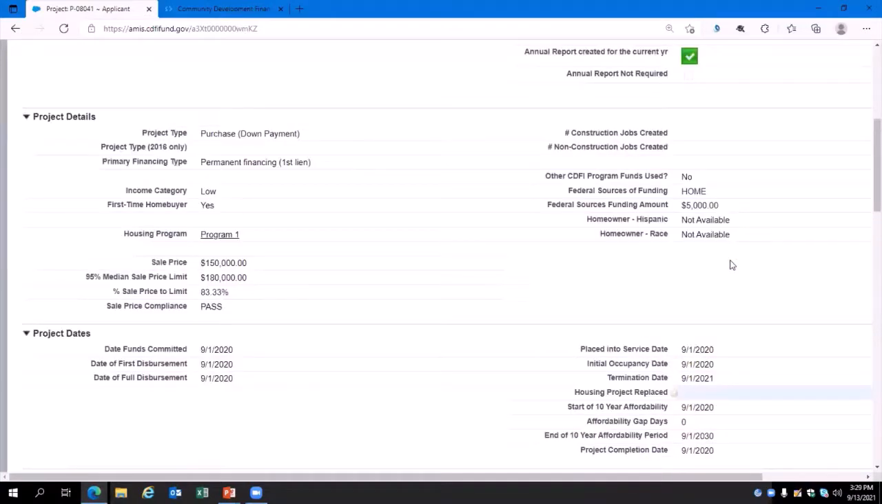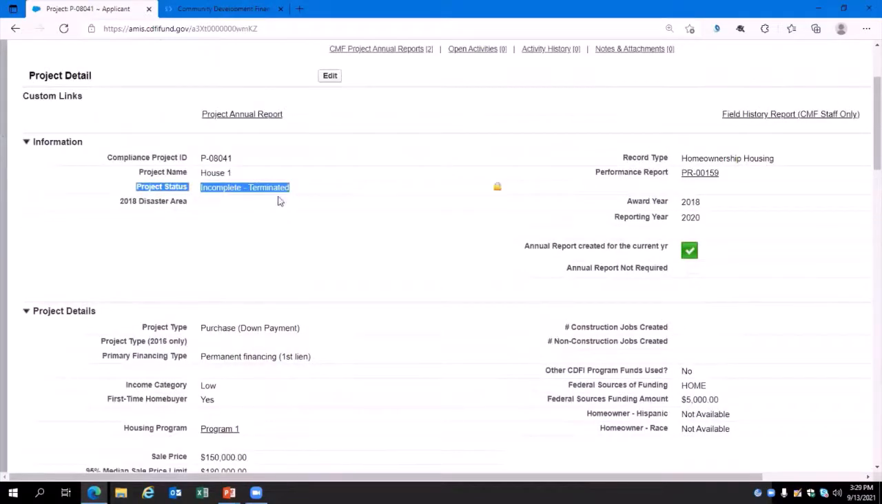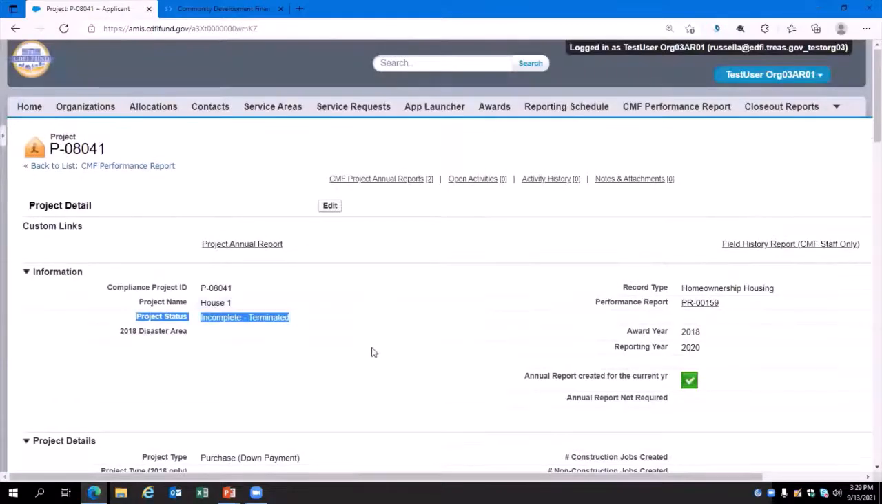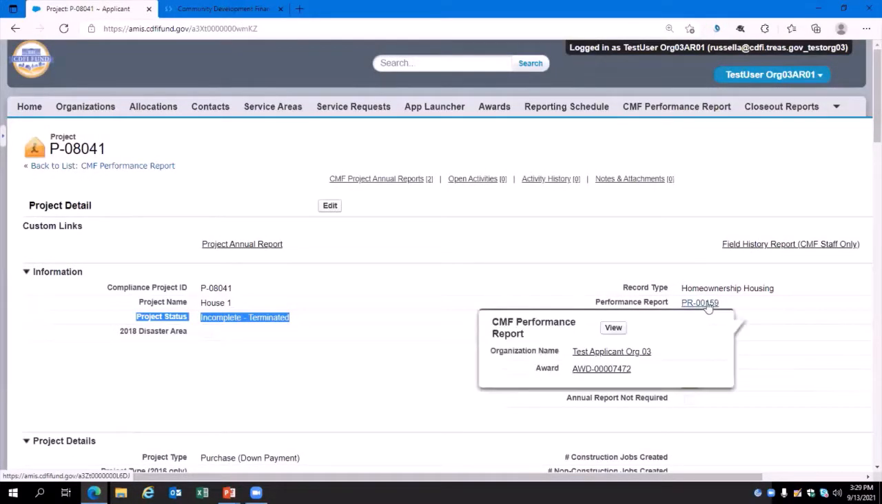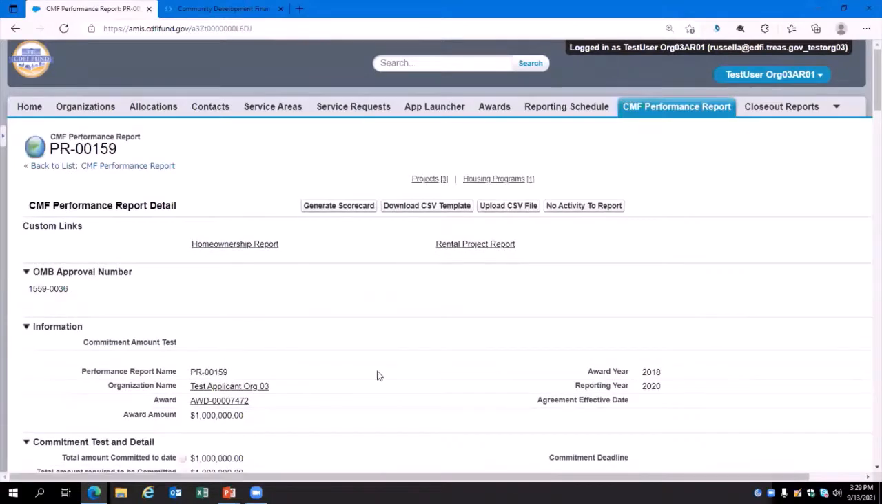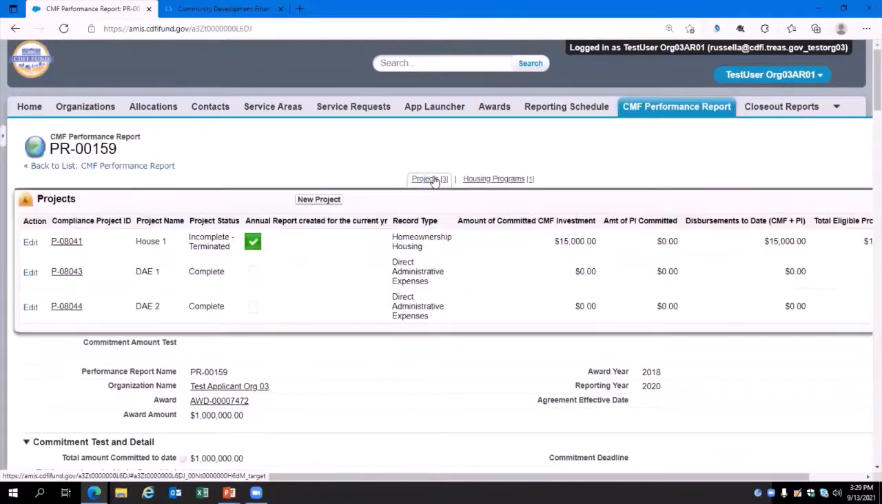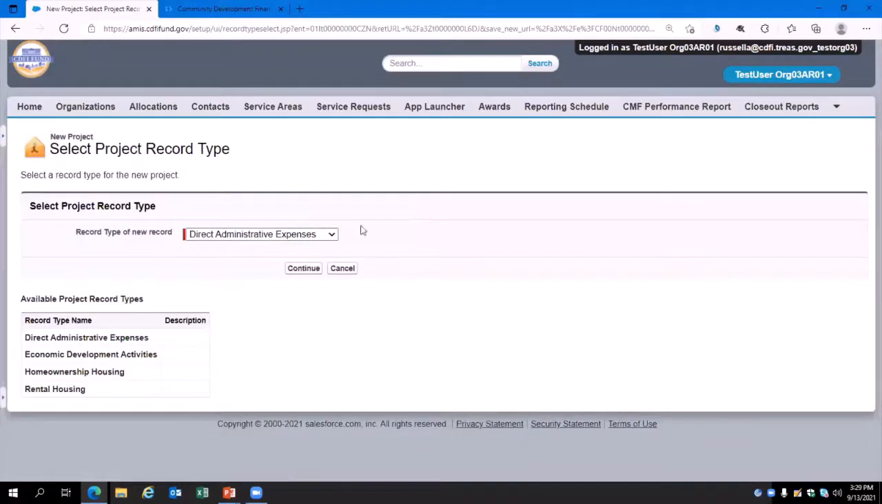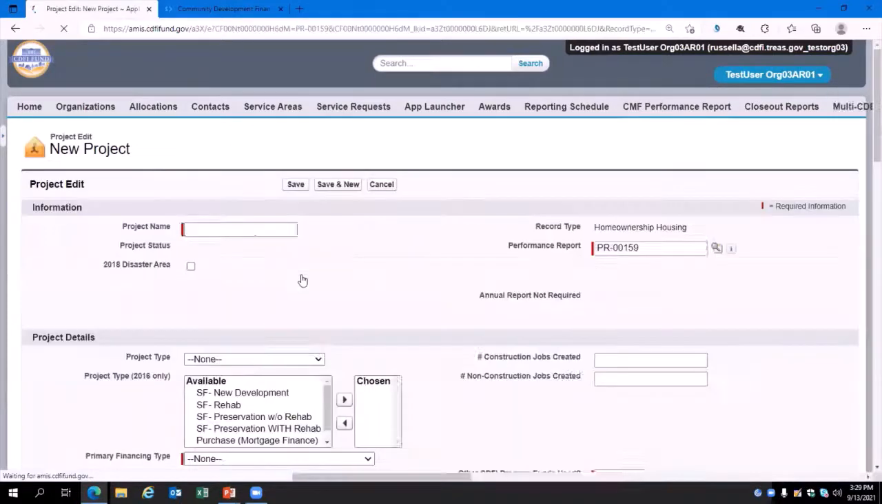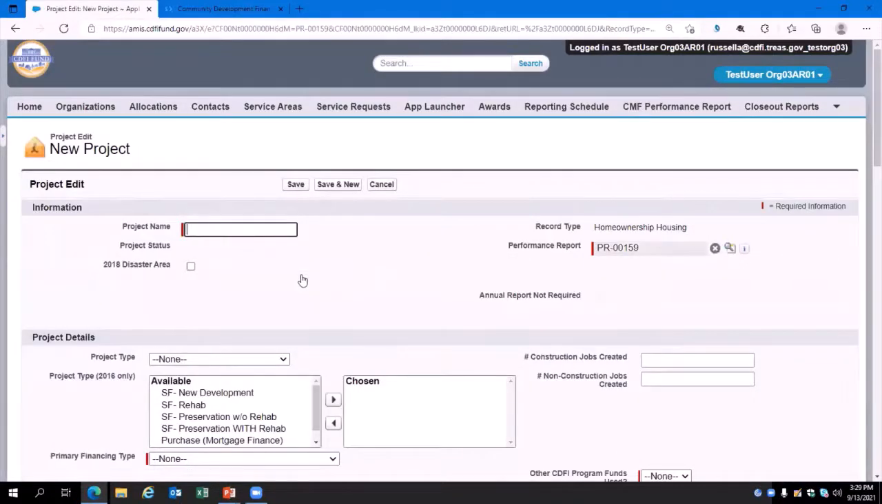So now that we have reported this project is terminated, we need to report on our replacement. If we proceed to the CMF Performance Report, click or hover on the project's link, and then New Project. From the record type dropdown, we will click Homeownership Housing and continue. We will be creating a homeownership project just as we would any other record.